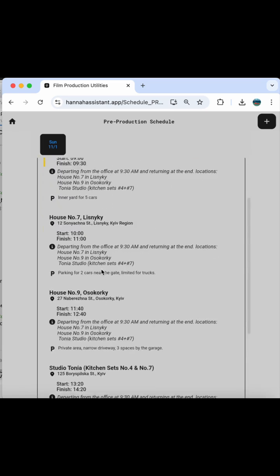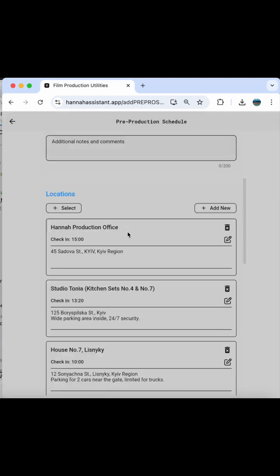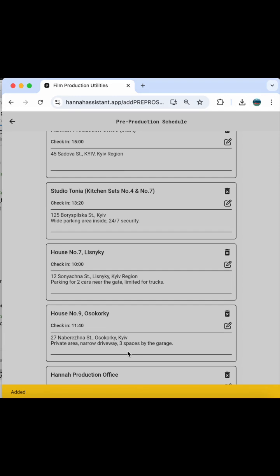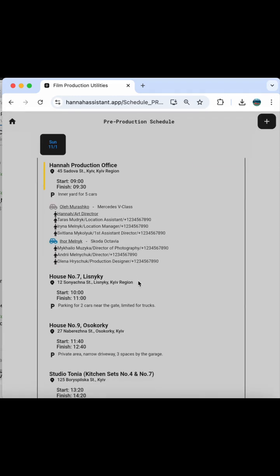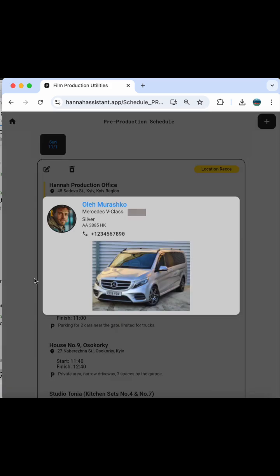For example, you can remove a crew member from a vehicle and assign them to another one, or detach a vehicle from a location and assign it to a different location. You can do this even during the event itself. For example, if you decide to skip a location, simply remove it and adjust the timing for the remaining locations. Everyone involved will immediately see these changes.